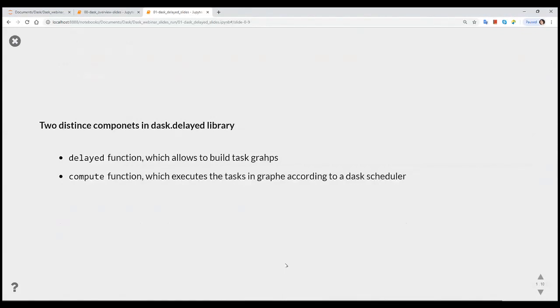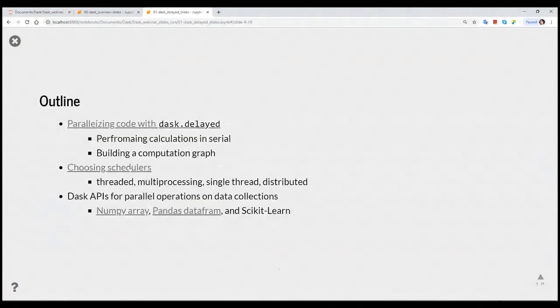There are 2 distinct components in the Dask delayed library. The first one, the delayed function, allows you to build a task graph. When you call the compute function, it executes the tasks in the graph according to a Dask scheduler. There are actually options for selecting different schedulers. The one we used is just the default one. So let's take a look at what other options there are.